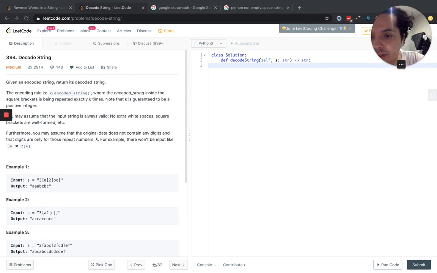Is k[encoded_string] where encoded string inside the square brackets is repeated exactly k times. Note k is guaranteed to be a positive integer. That's good to know. You may assume the input string is always valid. No extra white spaces. Square brackets are well formed. So that should mean that there's always going to be a closing bracket for every single opening bracket. Furthermore, you may assume the original data does not contain any digits, and that digits are only for those repeat numbers. For example, there won't be input 3a or 2[4]. Good to know. Okay.